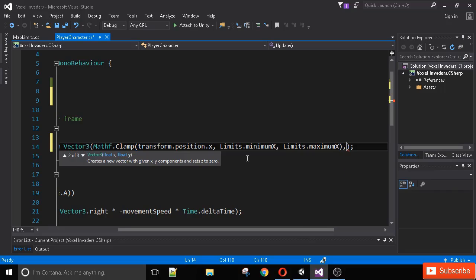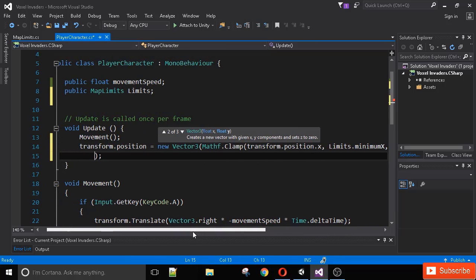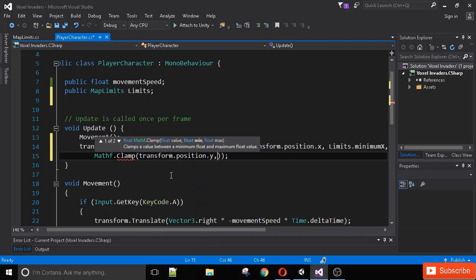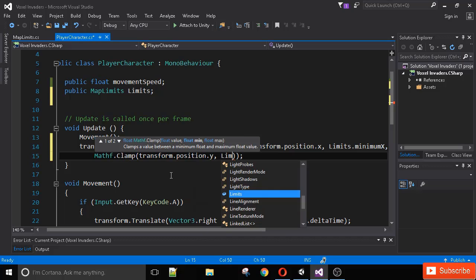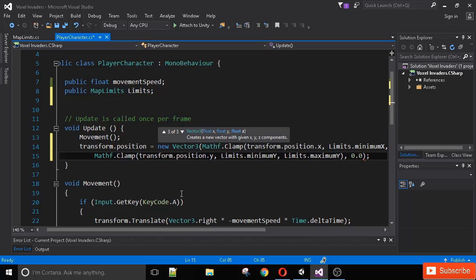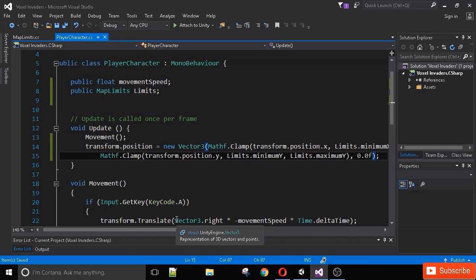So I'm just going to go to the next line because this line of code will be really long. So this is the y. So let's go ahead and say Mathf.Clamp transform.position.y, and we want limits.minimumY and limits.maximumY. Okay, and then for the z-axis we'll just say 0. Okay, let's go ahead and save this.